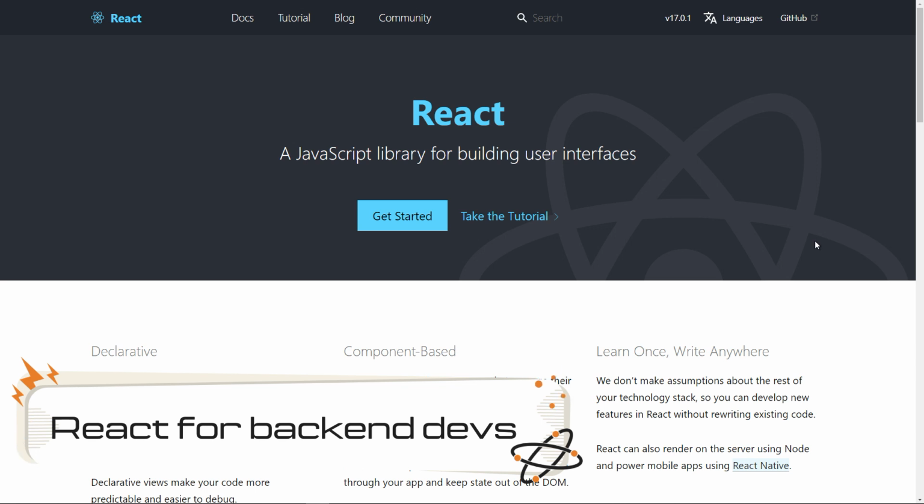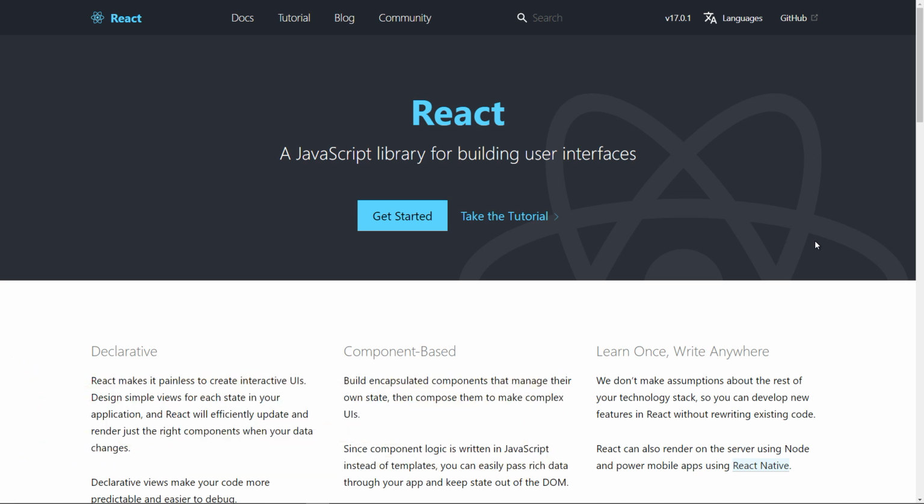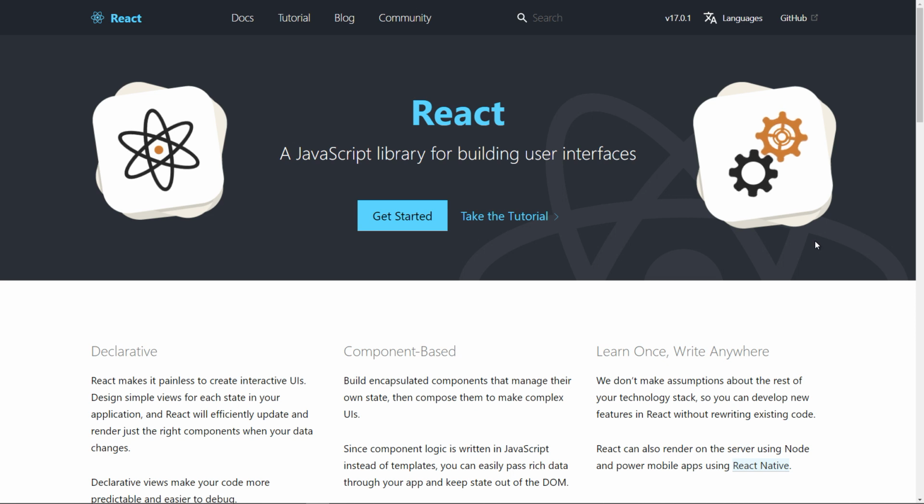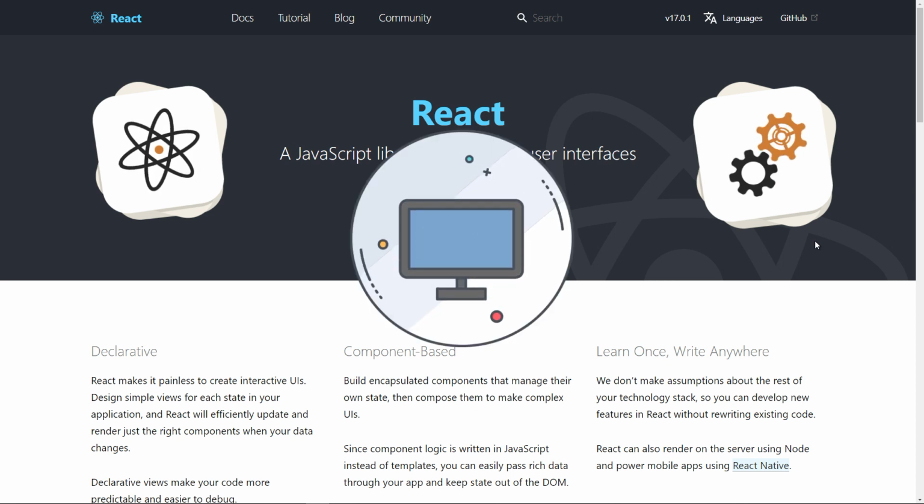Now, by no means is this a crash course or anything. This is just a tutorial intended to shed light on React as a great front-end library or framework to work with your back-end server in order to create a full-fledged web application.